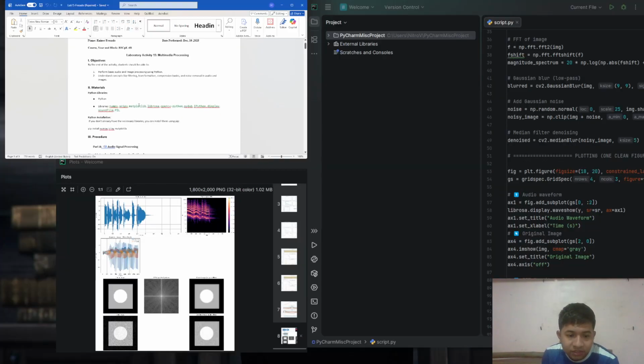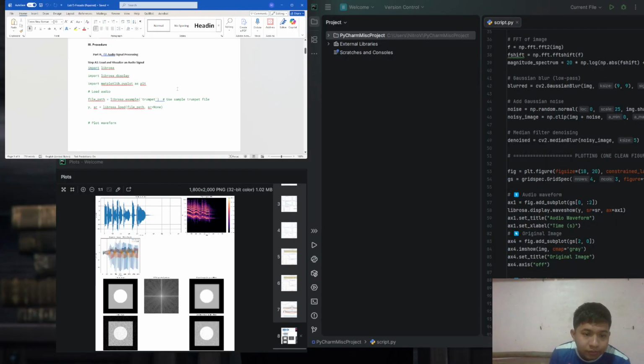So I installed these libraries. In this activity, I have used NumPy, SciPy, Matplotlib, Librosa, OpenCV, PyDub, and other libraries. The procedure is divided into parts. In part A, we show the audio waveform and spectrogram from our results.